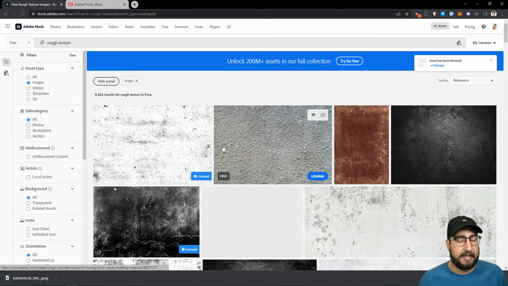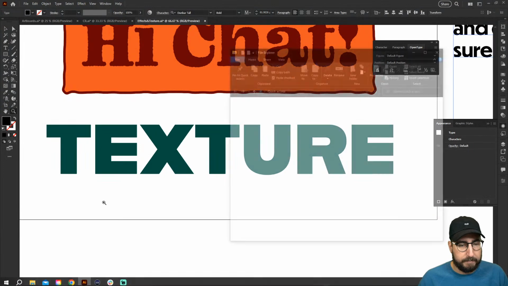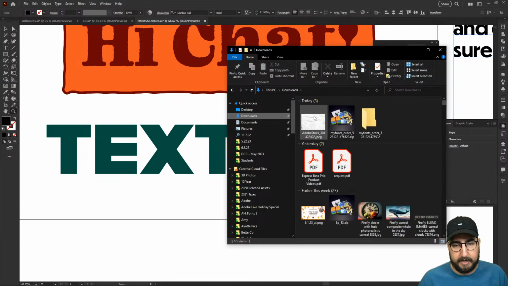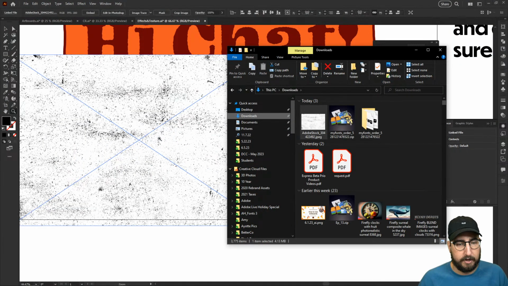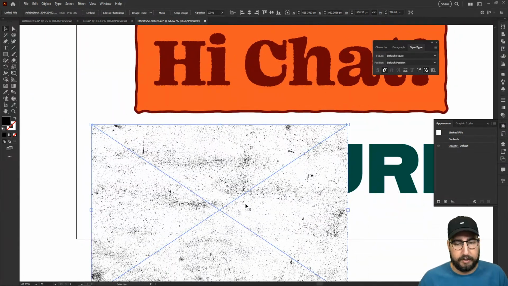Anything that is around you that has texture, you can capture and just bring into Adobe Illustrator. So we're going to bring that into Illustrator. I'm going to go into my downloads real quick, and we are going to toss that into Illustrator. And you can see now we have this texture over this shape.